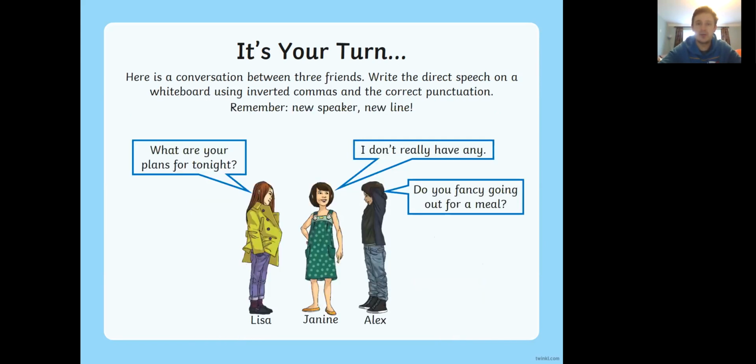Okay, and let's look at the third and final one. This is a conversation between three friends. Write the direct speech down using your inverted commas, the punctuation before the closing inverted commas, and the reporting clause. Make sure your reporting clauses have a full stop after them. Also, remember, new speaker means start on a new line. We've got three speakers this time, so we are going to have at least three lines. I say at least because you may get to the end of a line and have to start a new one. So we've got Lisa, Janine, and Alex in this one. Can you put that speech into a sentence and write it down? Off you go.